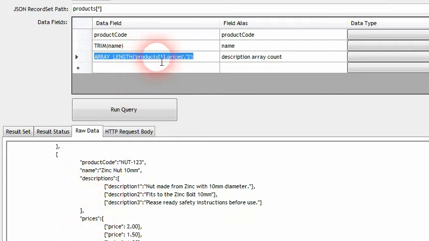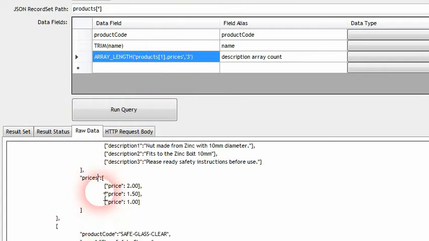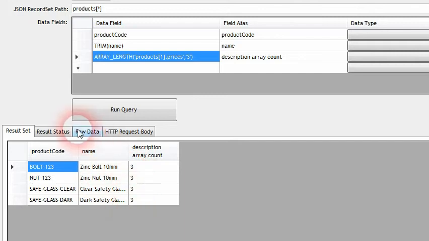So if we do that by putting the product name and then putting in the square brackets the number 1, so that's the second record, since the first record would be the number 0, and then within that object we're saying how many records appear within this pricing array here. So if we run that, we can see that the value 3 gets returned.